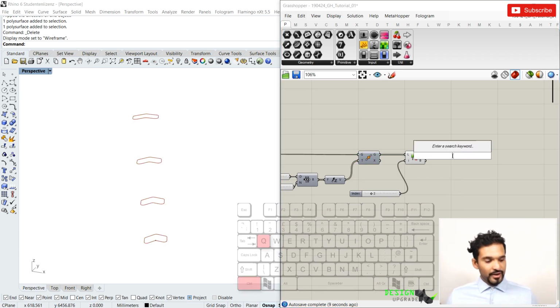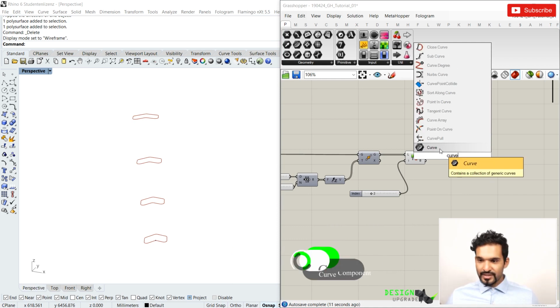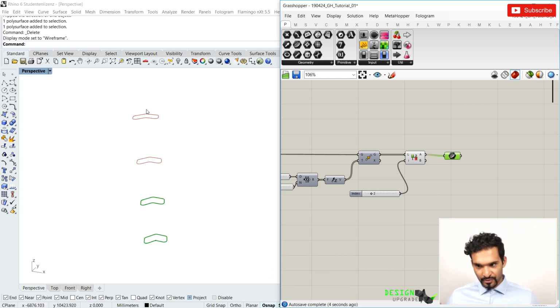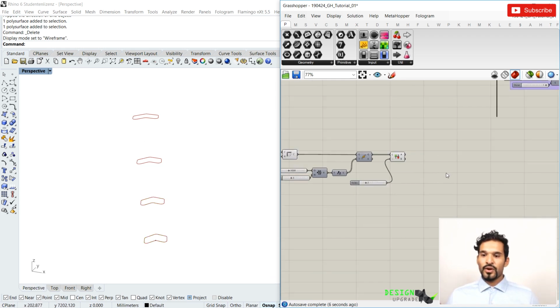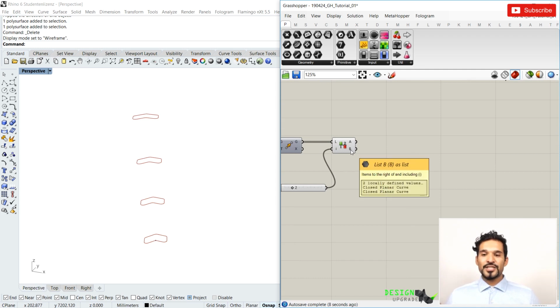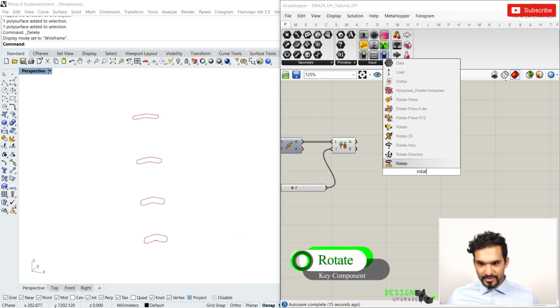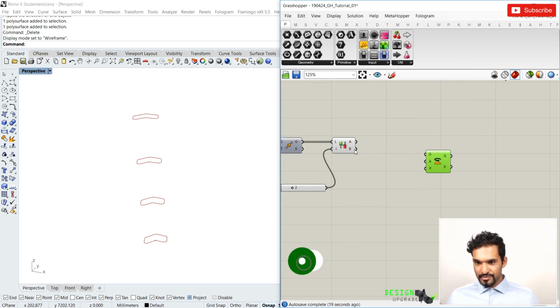And now I bring in a curve container just to evaluate that here. Hook it up, and if I hook this up, I can see that these two actually go in A and these two go in B, which is precisely what I wanted. So now I just want to rotate those which are in B, right? The way to do that is to use the Rotate component. You just put the values in B into your G input, and you can see that this has already rotated your curves there.